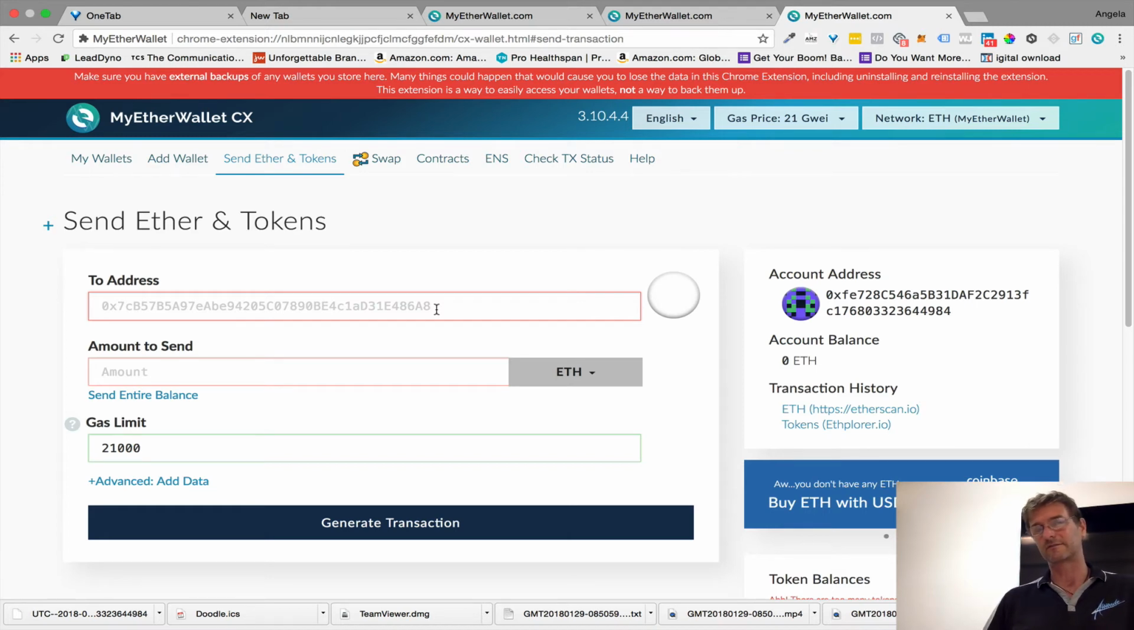So if I want to send it to Poloniex, Poloniex will give me an Ether address to send that Ether to, and I'd copy and paste it in right here. Okay, it'll look something like this. Not quite, but something like that. Amount to send, 1 ETH. Okay, but it's got to be 1 ETH minus whatever gas.